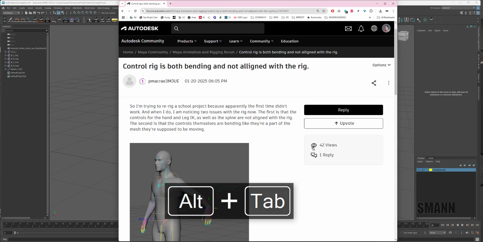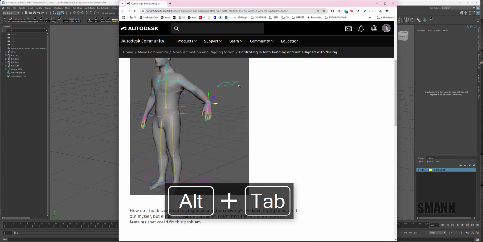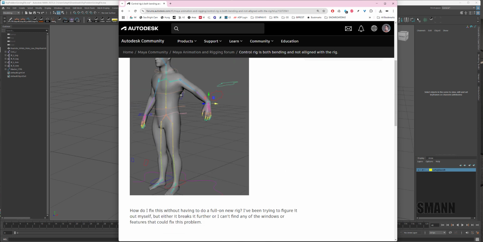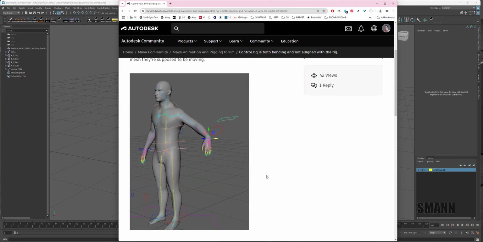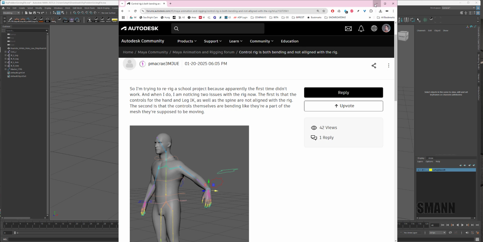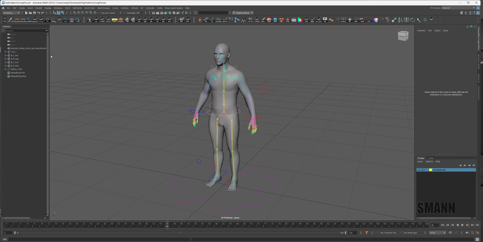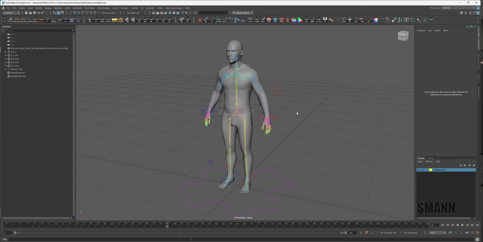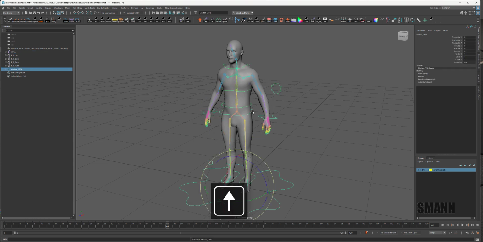So let's see here. This rig was put out where the control curves are bending and deforming with the movement of the character. And this happens a lot when people bind their character by being a little less selective than I think they should be. So if I go to the top here and just do a select, where's the top of this sucker? There we go.